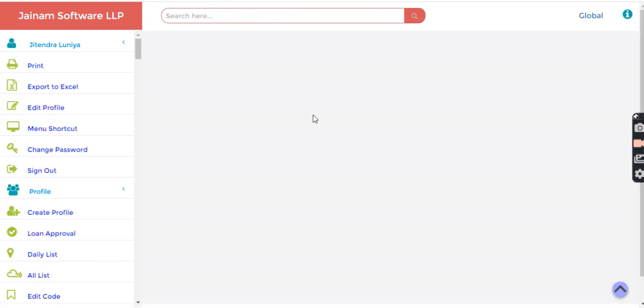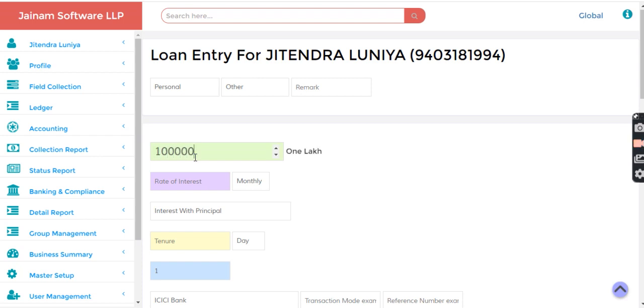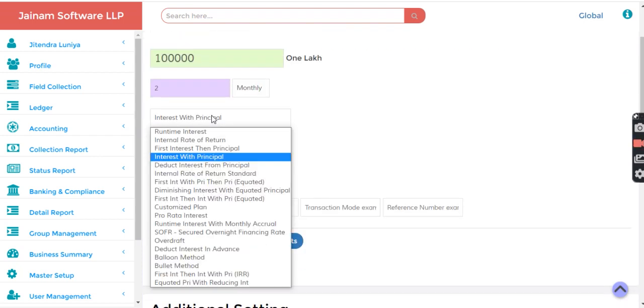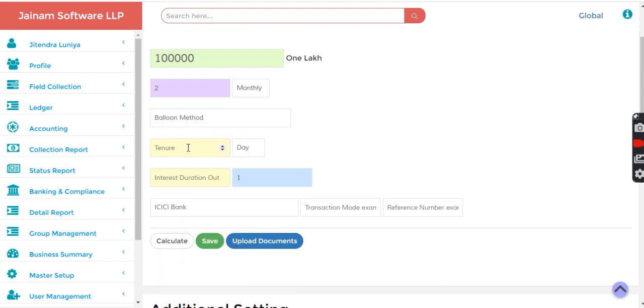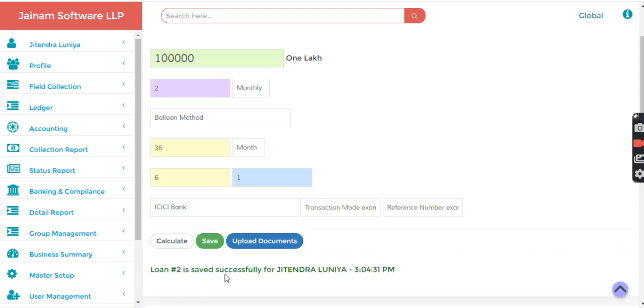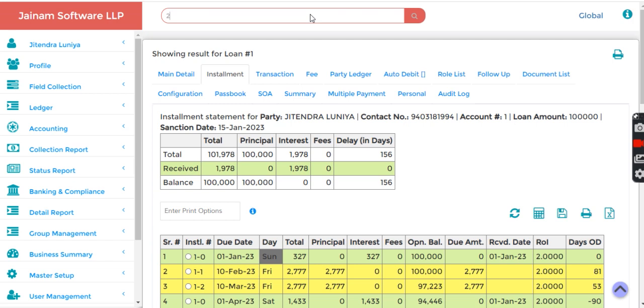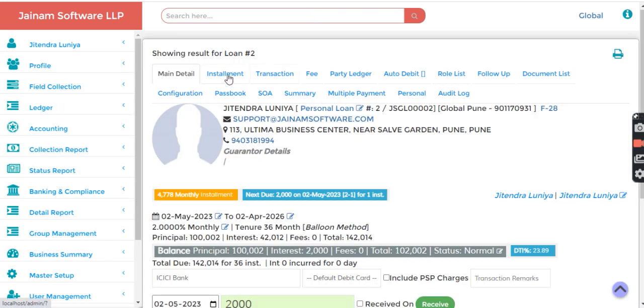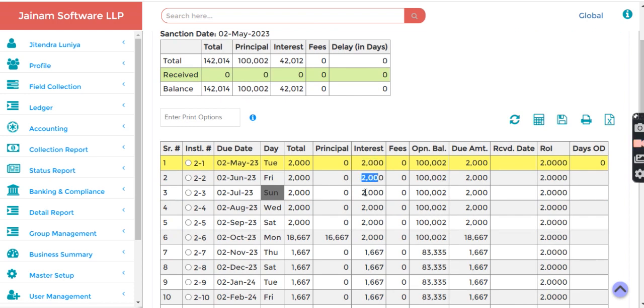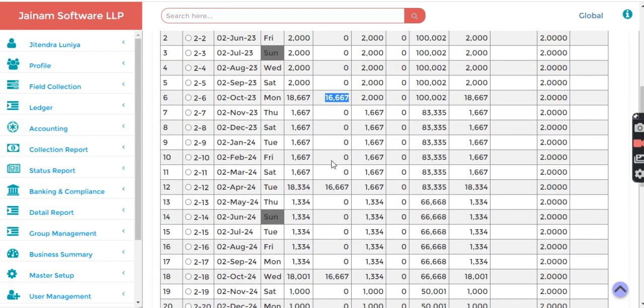Now let's create another loan. In this I want to select the balloon method, tenure 36 months, and in the balloon method I need to define the principal jumping. So for interest duration I select 6 months. I search loan 2. In this case, here is the interest part, and then the principal is jumped after 6 months, and after that the interest is recalculated.